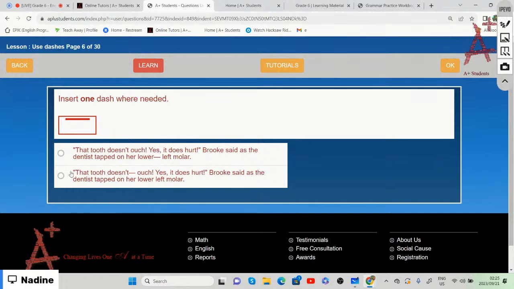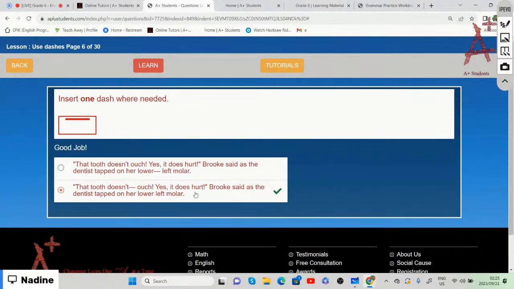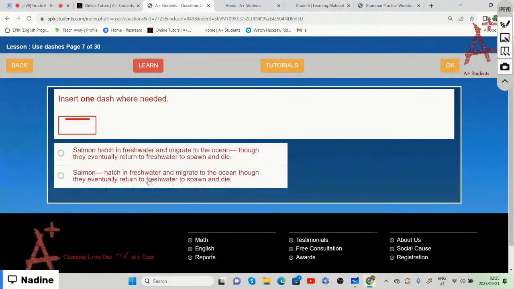So we must not choose one of these two options. Or is it that tooth doesn't, ouch. Yes, it does hurt. Let us choose option two. Gives me option two vibes. Option two. And option two is correct because there we have a pause that says it doesn't, ouch.